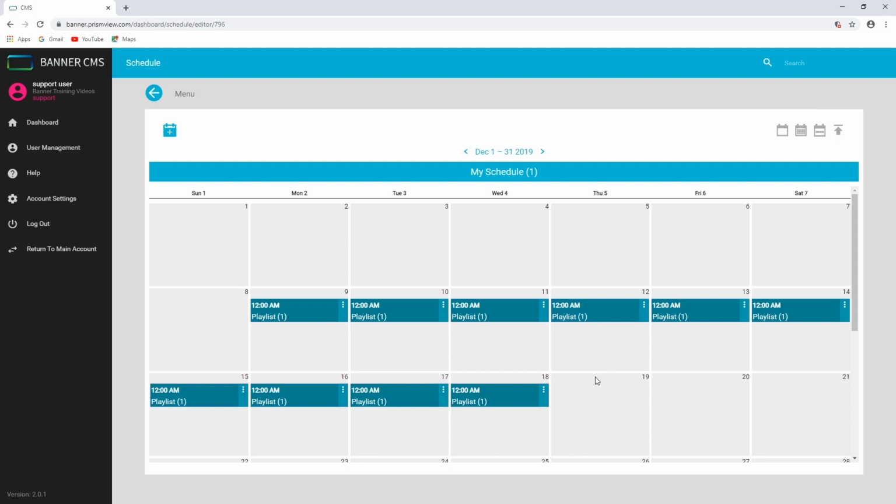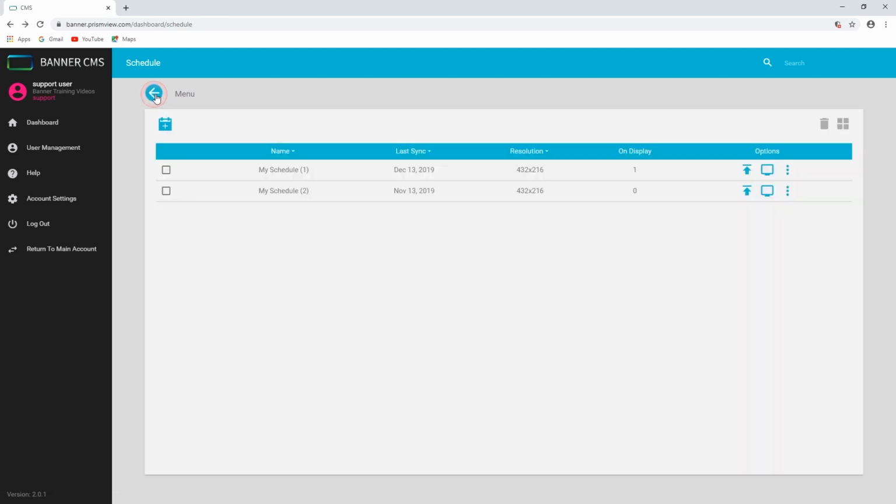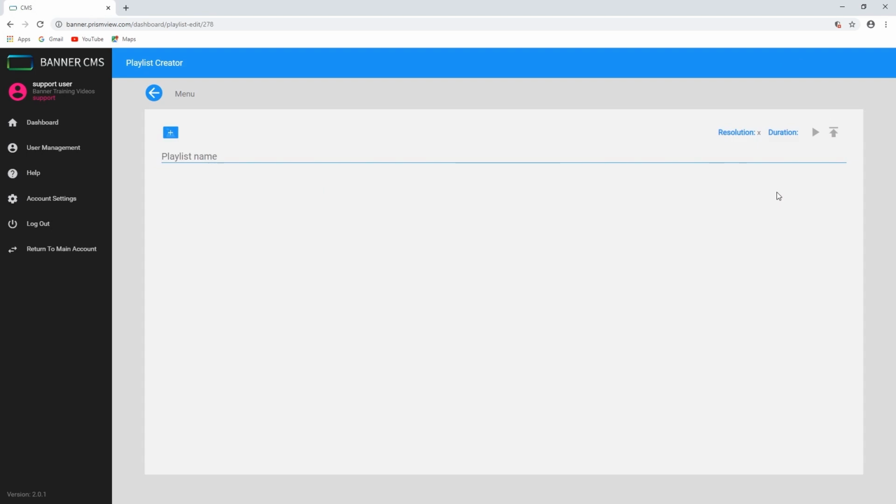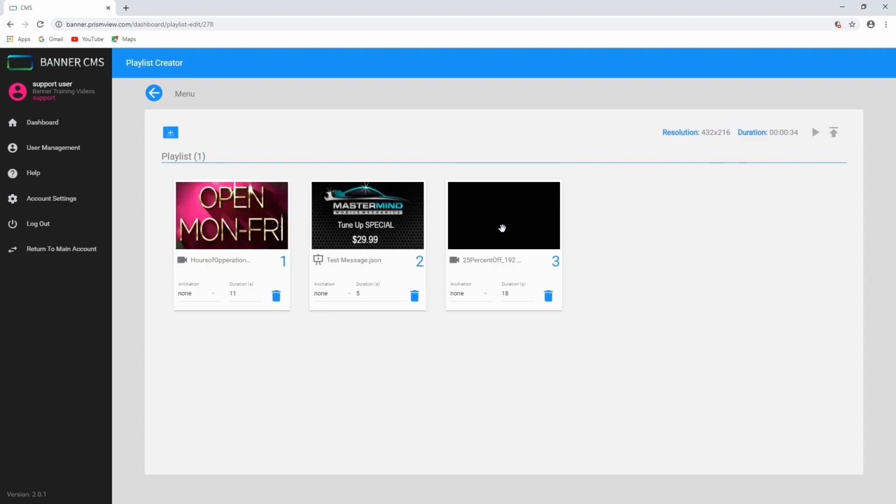Now we need to verify that there is a playlist that is scheduled to play on today's date. If there is not, then this is why the sign is black, and a playlist must be added for the sign to begin displaying messages. If there is a playlist on today's date, then we need to go into the playlist and make sure there is content associated with it. Click on the menu button. Now select the icon. Again, click on the three dots of the playlist that was in the schedule and select Edit. Verify that there are messages inside the playlist. If there are not, then you will need to add some for the sign to begin playing.